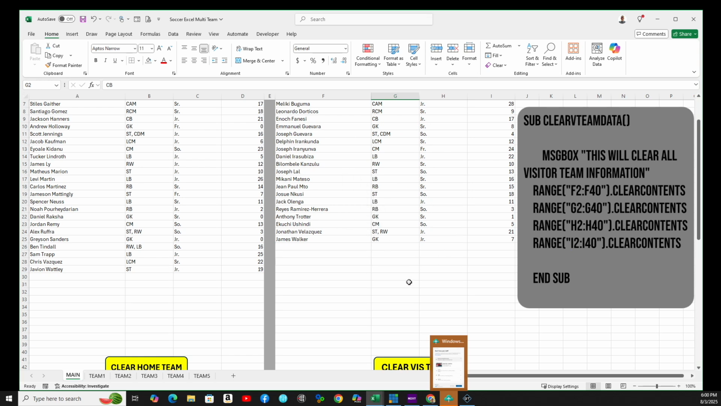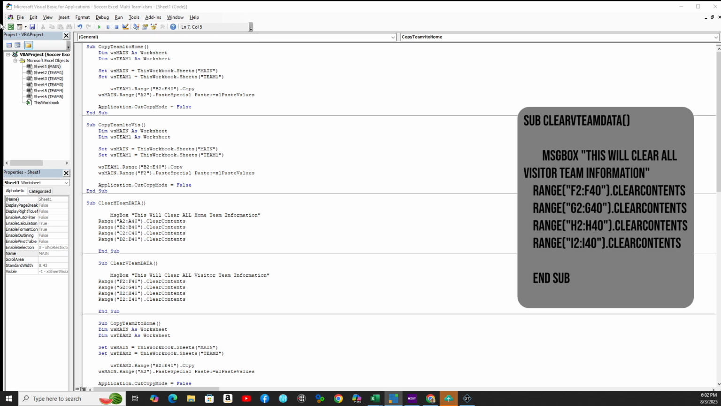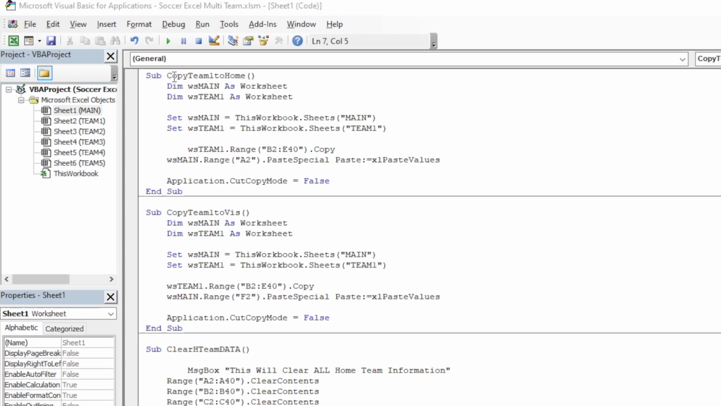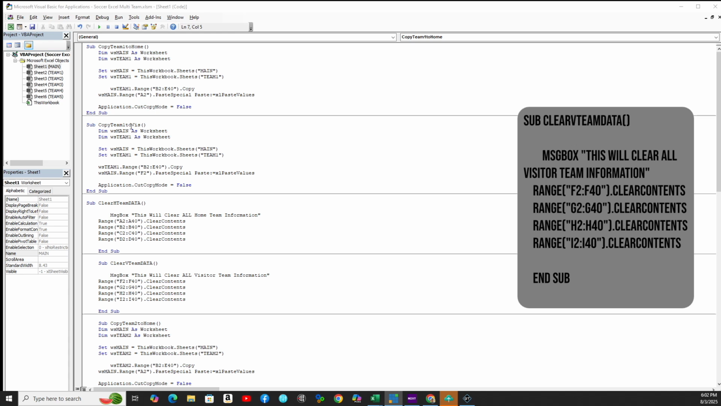So one thing that I didn't tell you, and I didn't show you, is in order to create macros, you have to go to the Developer tab, which is right here, and then you have to click on this Visual Basic. Well, I have that open on a separate computer, so when I click on that, it's going to bring this up right here. And these are the macros that we've created. You can see our sublines right here on this very first one that says copy team 1 to home. This is the information that we've already talked about, and then we end this particular sub or macro. Our next one is copy team 1 to visitors, and then the same thing, and then end sub.